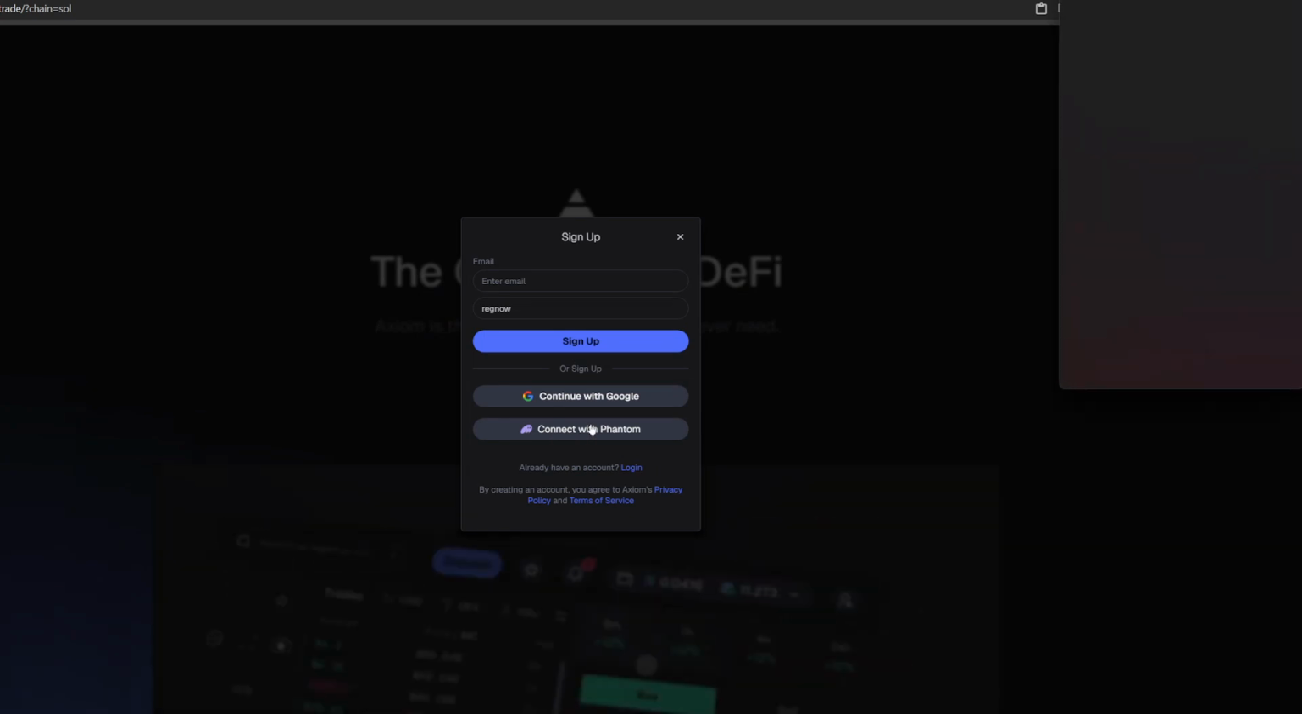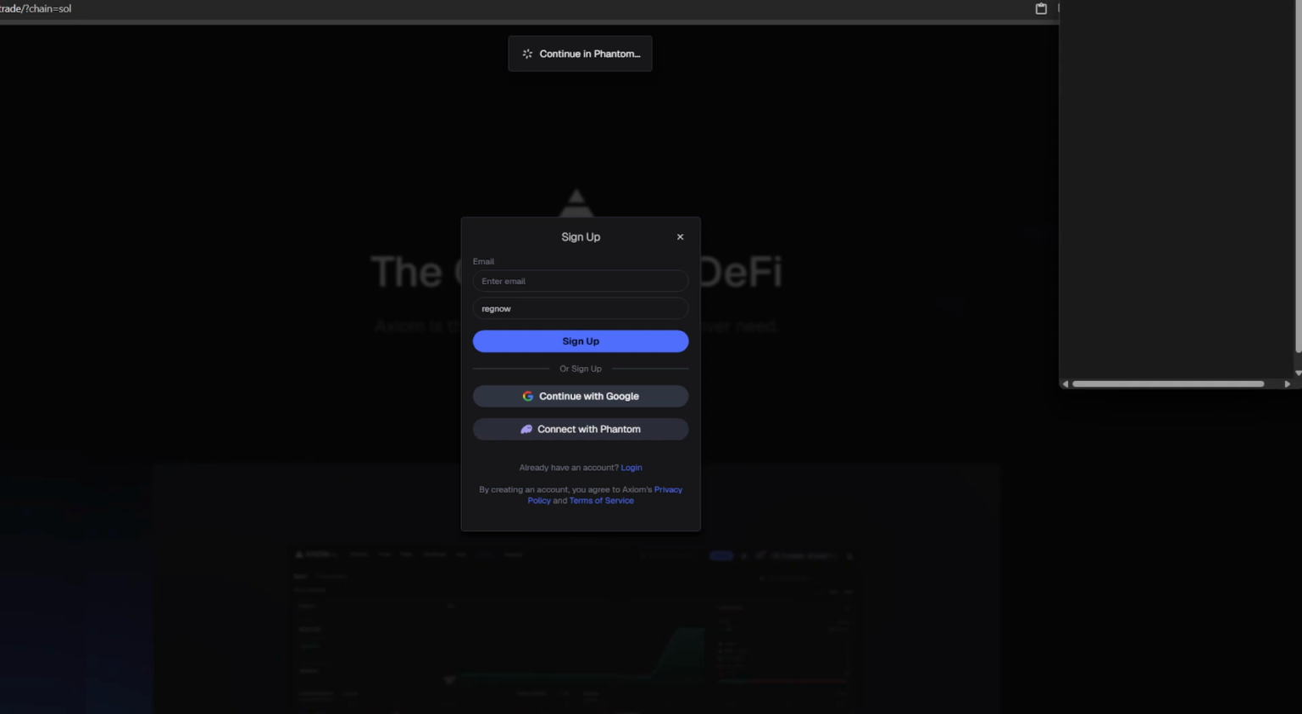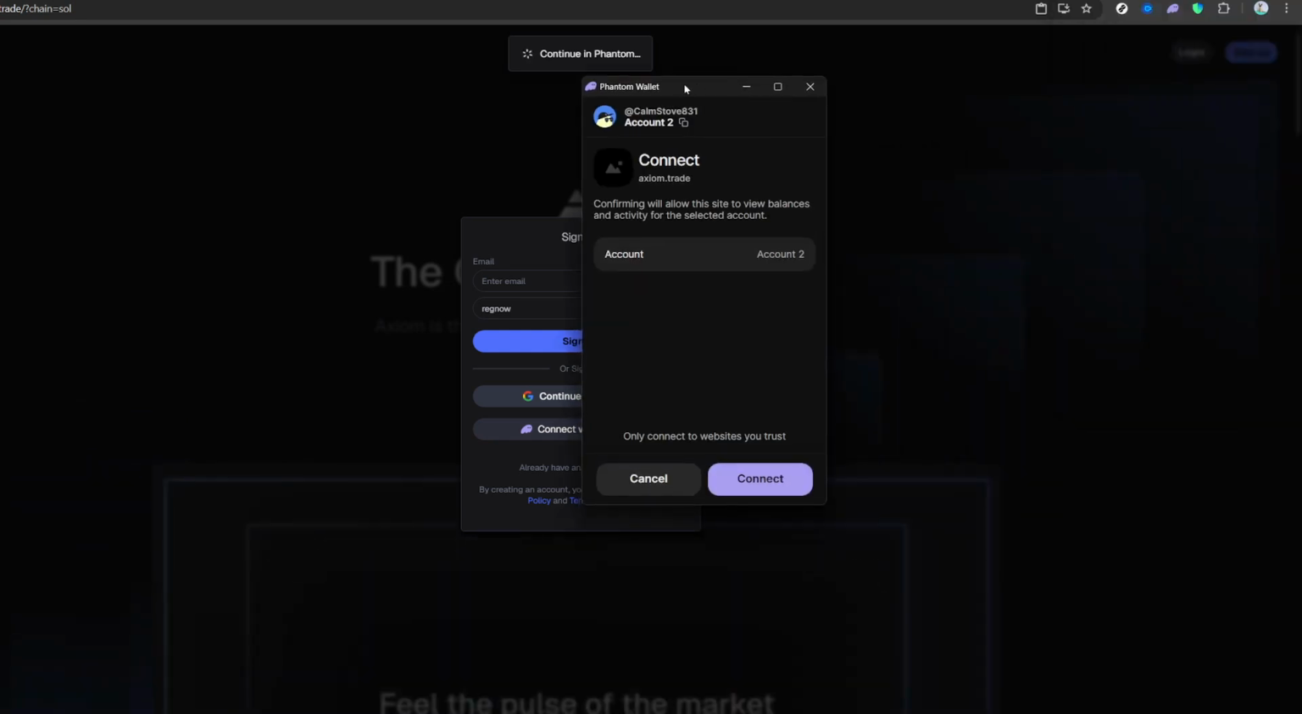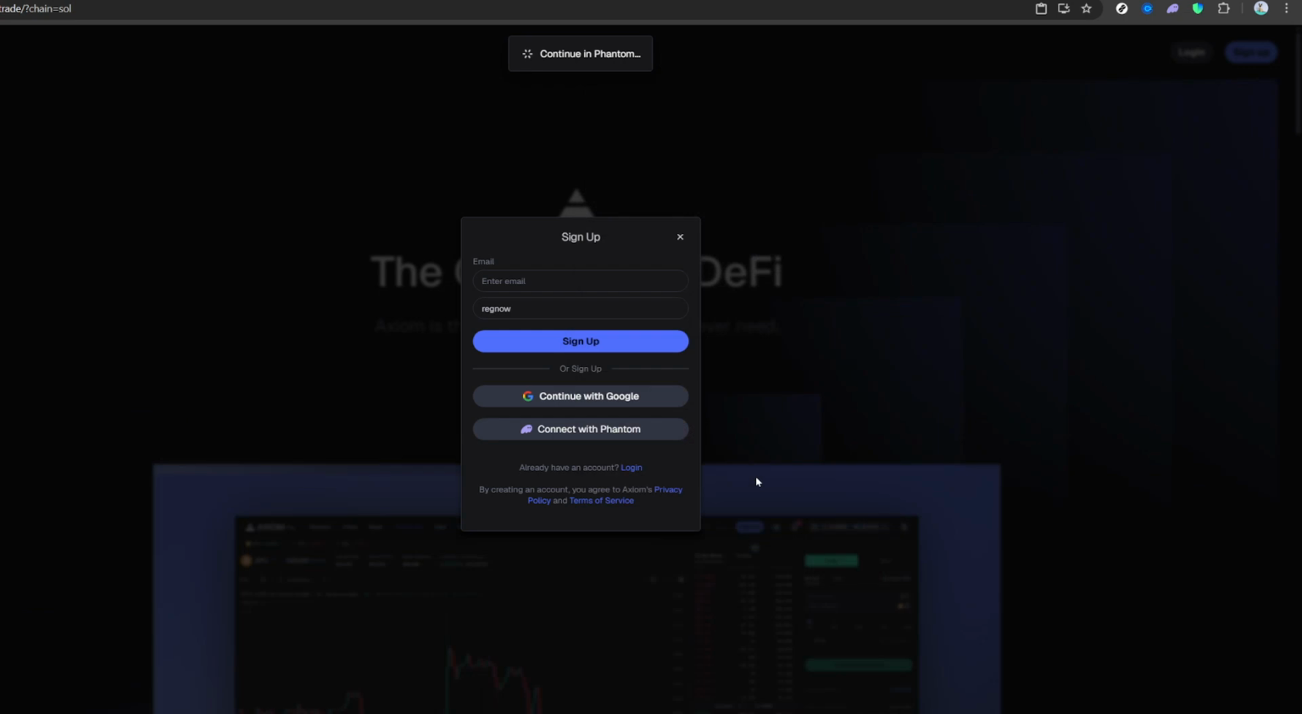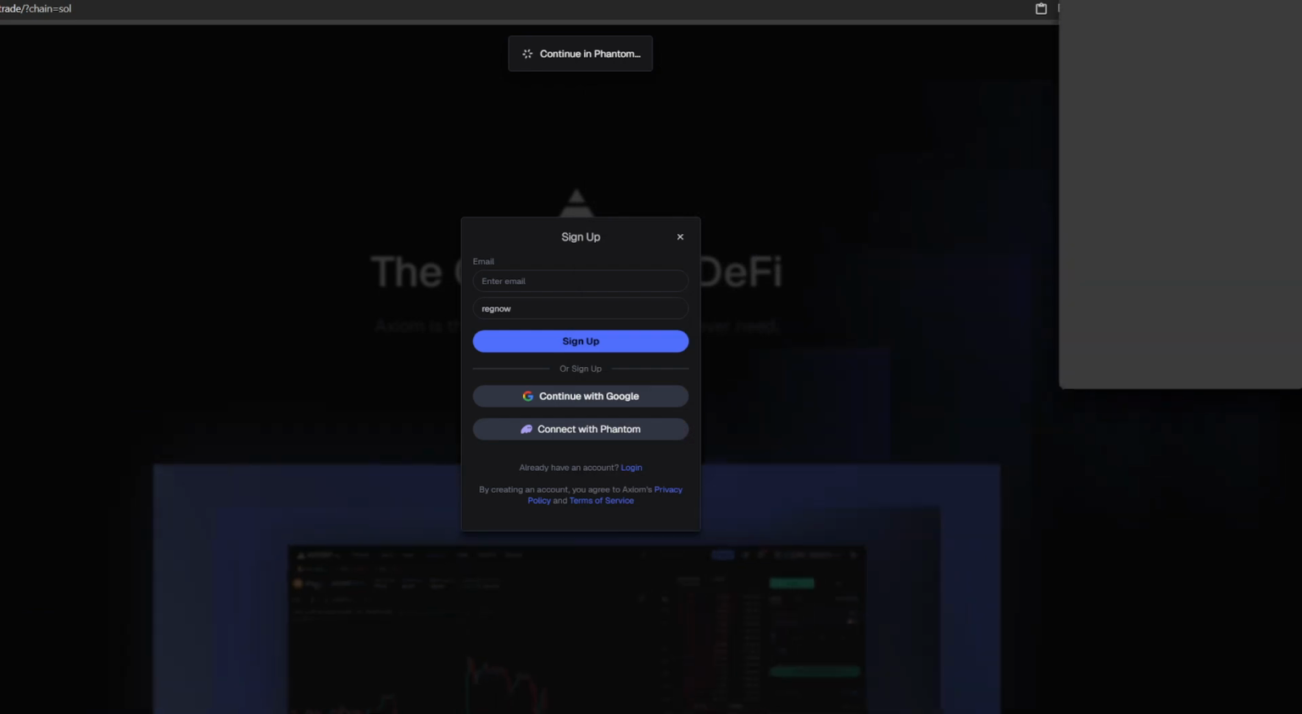After clicking, a list of supported wallets will appear. From this list, locate and select Phantom. Once you click on Phantom, your browser will trigger a pop-up associated with your Phantom wallet.